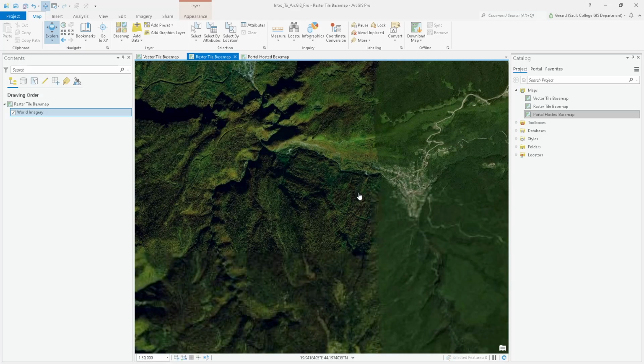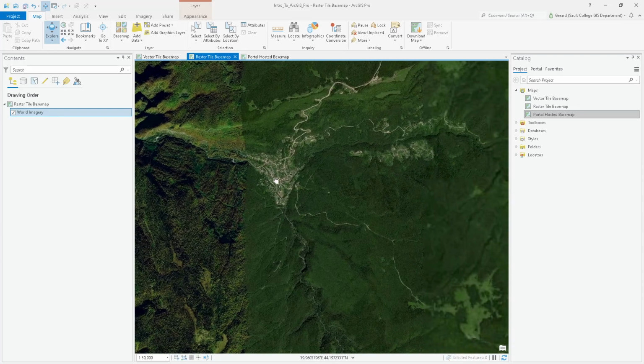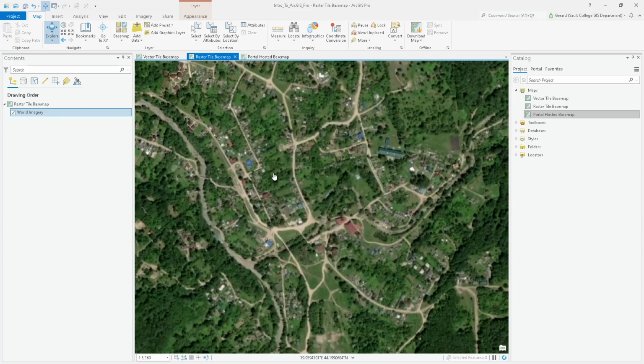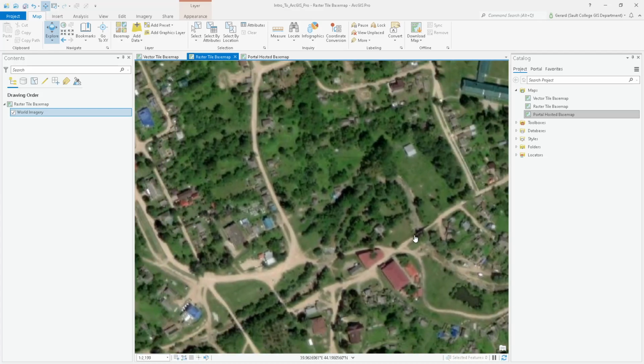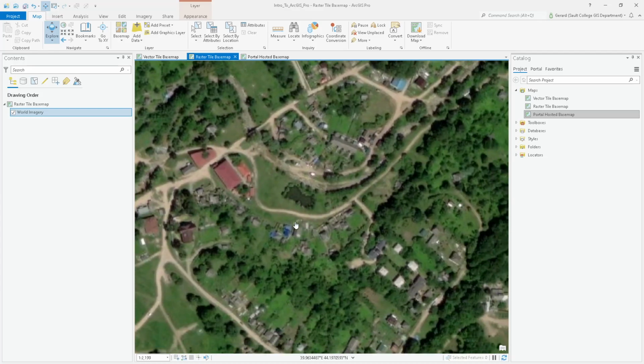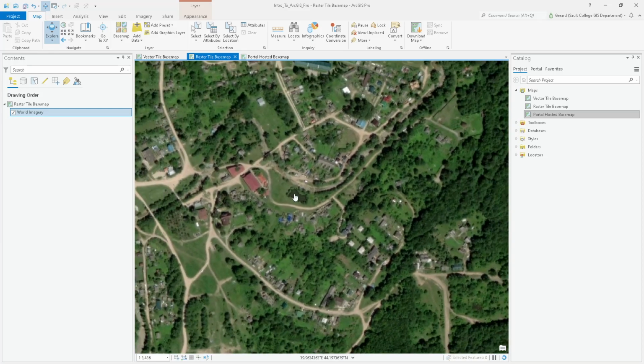Don't do that. When I'm at 50,000, I don't even know where I am right now. That's the thing. The imagery is beautiful. Look at how high resolution this imagery is. Problem is that I don't have any labels on it. We can sort that out. There is another raster base map that also has a reference layer that can go with it. That would have labels, but I find it to be not so nice.